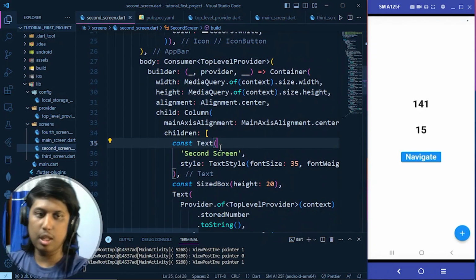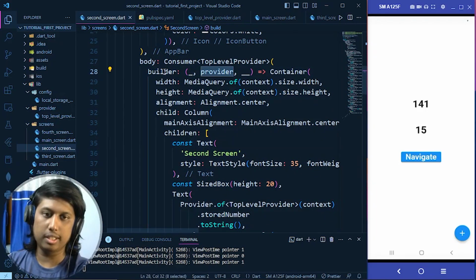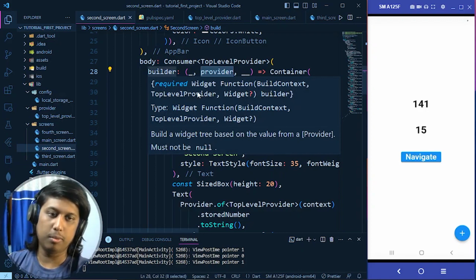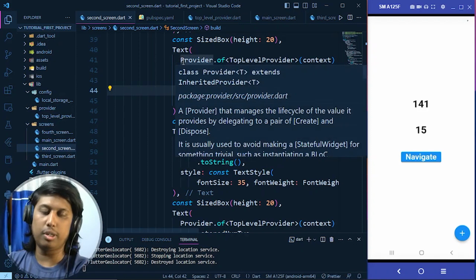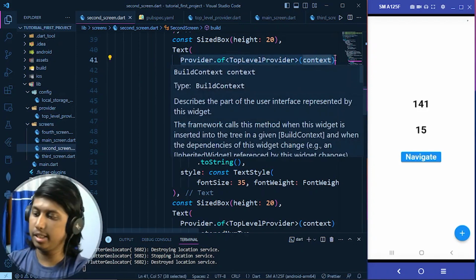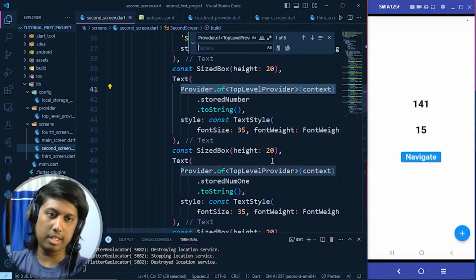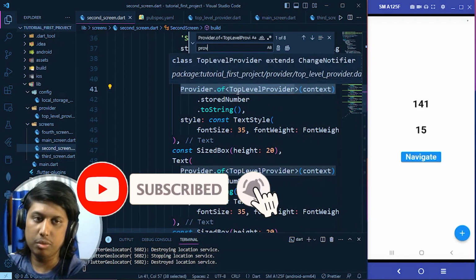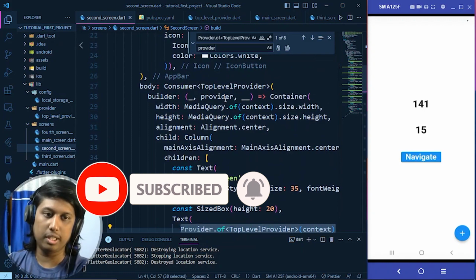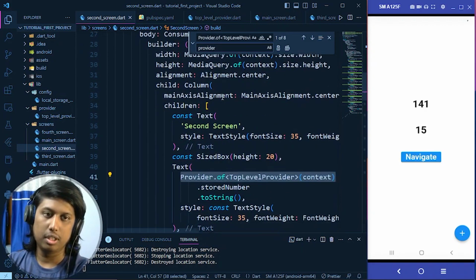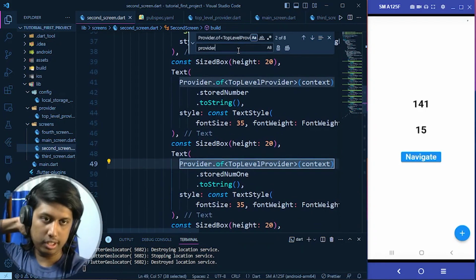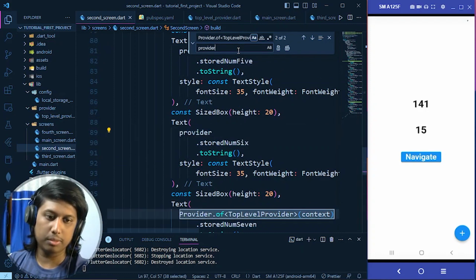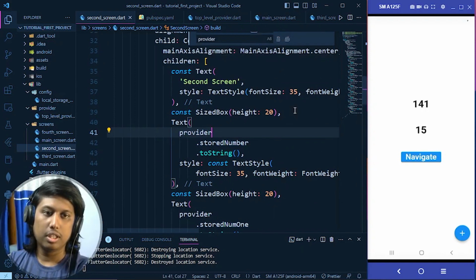Now what we can do here, we have to copy that provider that is given by the builder as the provider object, and in every place where I wrote the top level provider with Provider.of context, instead of that line that is present here probably 8 times, we have to replace it with that provider we are getting from the builder. Now I replace it, 1, 2, 3, 4, 5, 6, 7, 8.